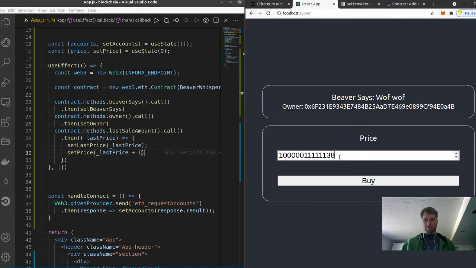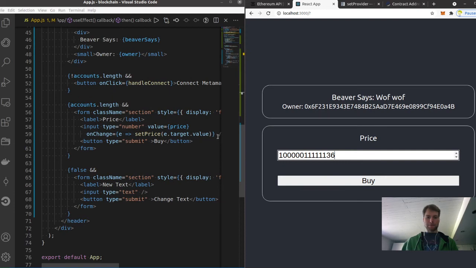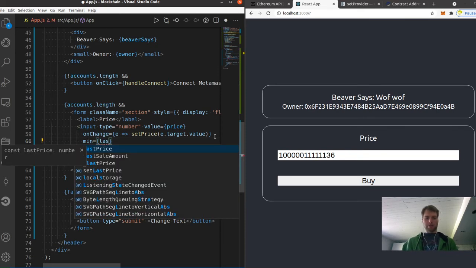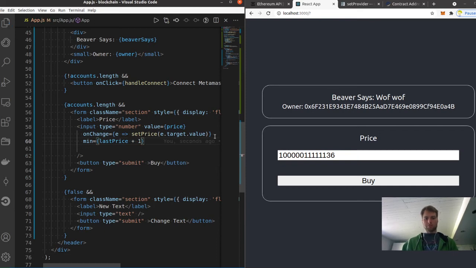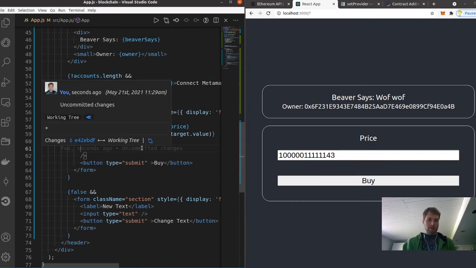One more thing we could also do is to set a minimum here, so it's a little bit nicer. And that we would do again on this input. There's a min attribute, and you can set that to be lastPrice plus 1. And now if I'm pressing the arrow down, it doesn't let me. If I'm trying to do this and submit the form, it says you need to put the proper value. So this is good.